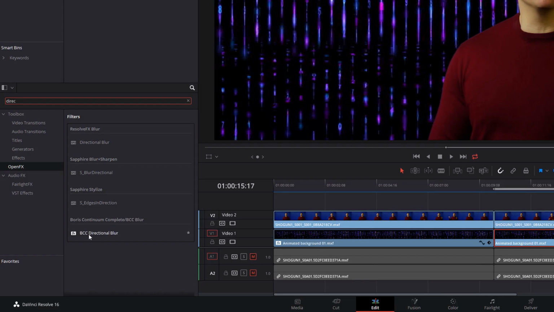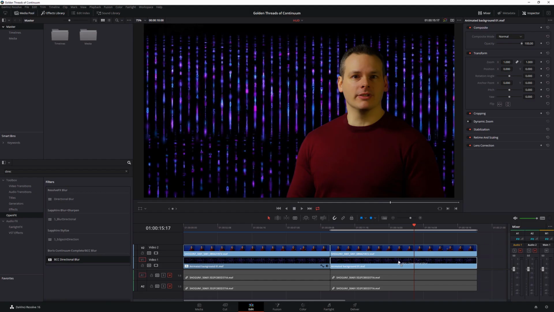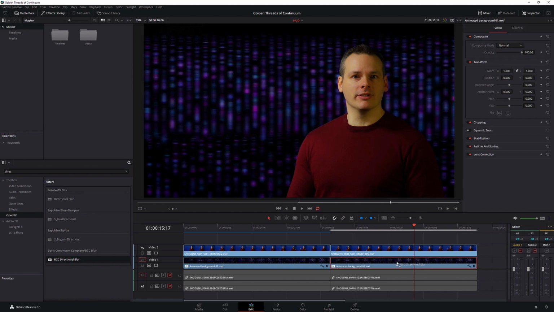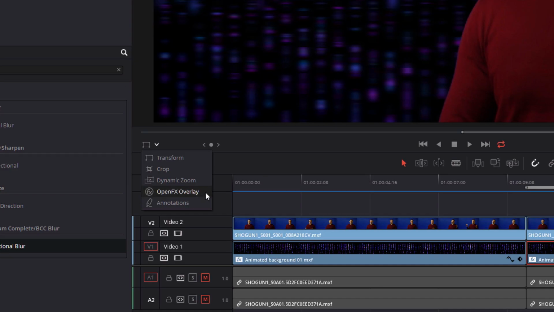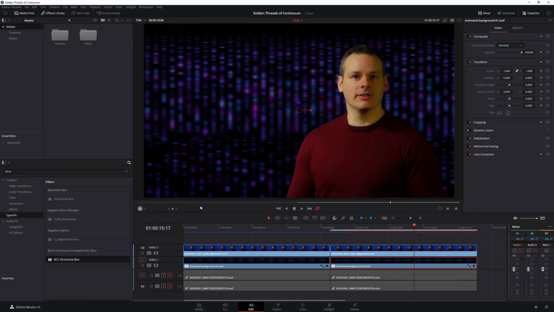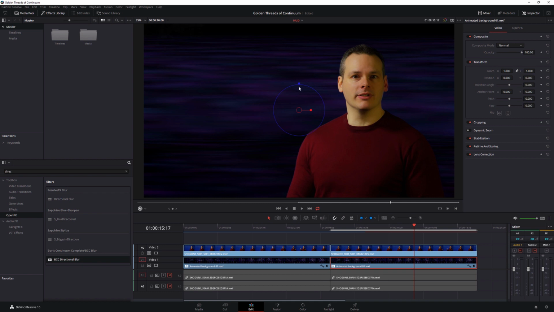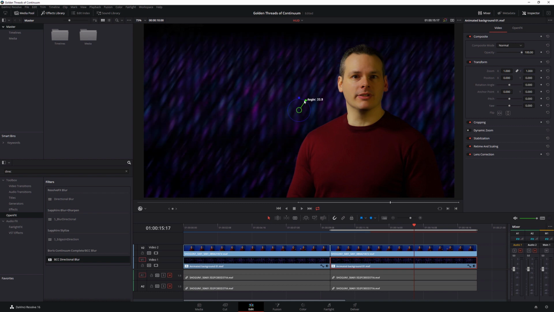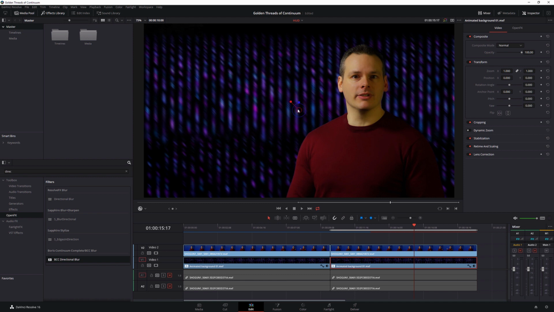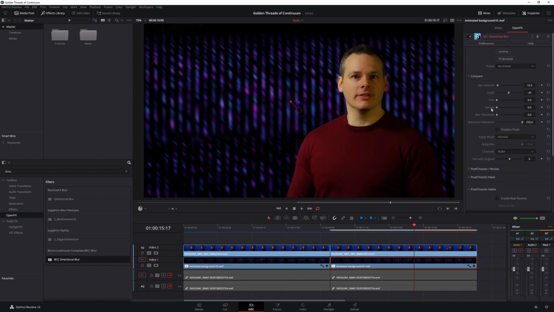So if I use BCC directional blur on my background and turn that on, if we come down and turn on the OFX overlay in the viewer here, we'll just get a HUD where we can control the basics of this effect. So we can control the blur amount and we can control the blur angle.